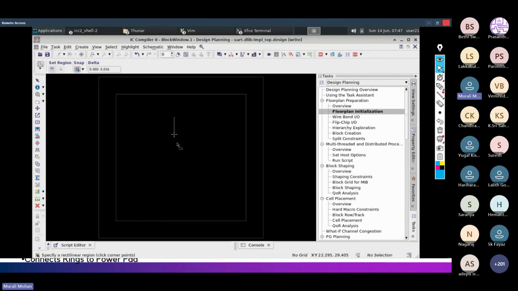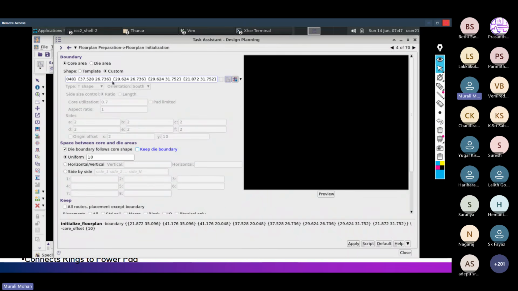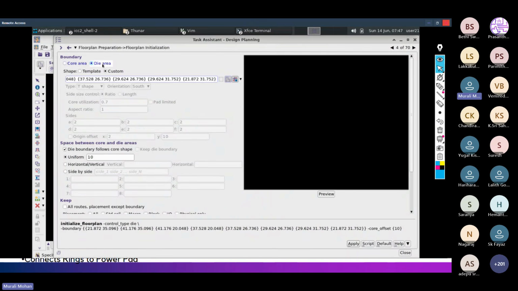Whatever shape I require, I can draw here. See, whatever the shape I require, I can draw it. So once this is done, again we are going for this. Okay. So now you want to select the die area. Now here, die boundary followed by the core area. So the same thing you are going to keep and execute.